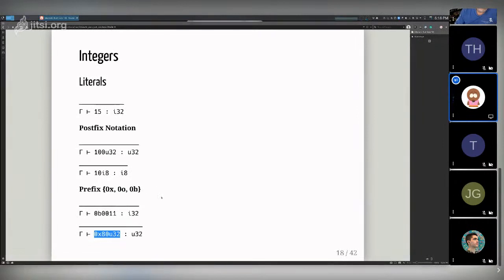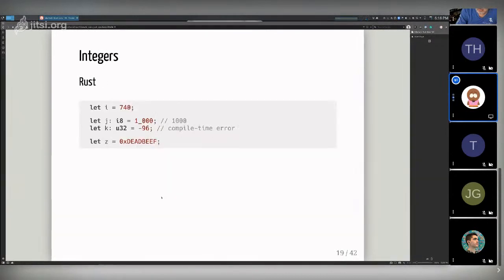Any questions so far? Cool. All right. And again, this is kind of what it looks like in real Rust.